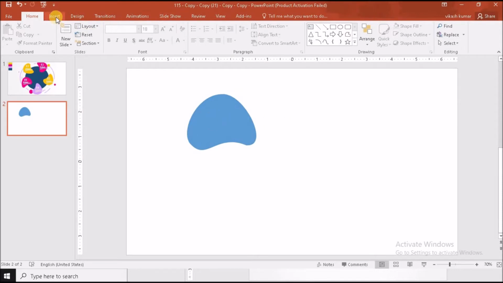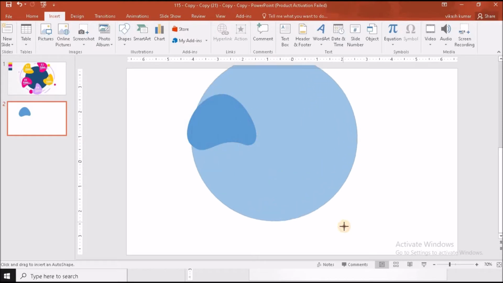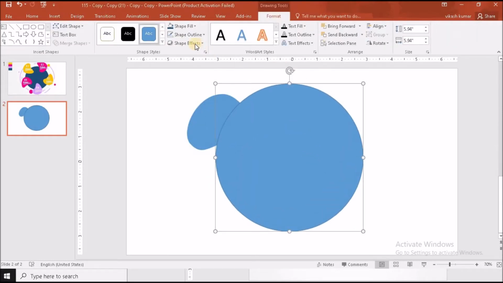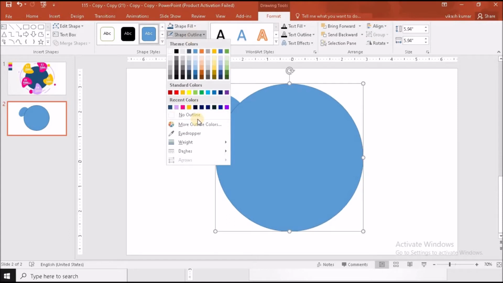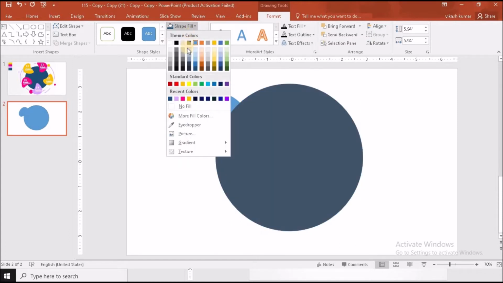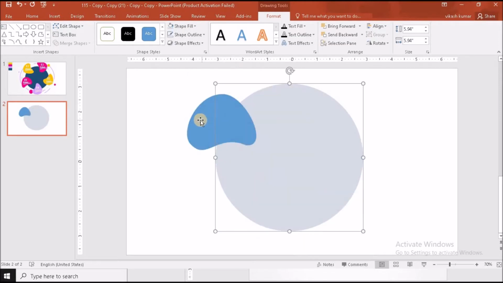So now you just have to click on the insert option, click on the shape option and choose an oval option over here. Please press Ctrl and Shift together and drag it over here to make it bigger like this. Now make it no outline, and let me change the shape fill to this one. Right click over here and send it to back.